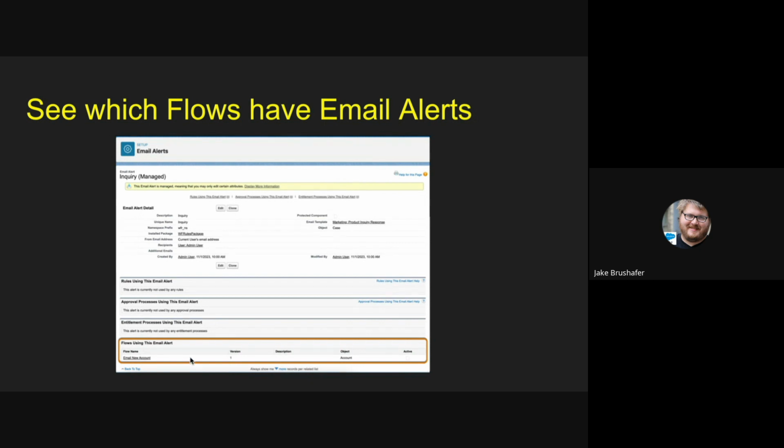You now have the ability to see which flows are using the email alert. So if it's being utilized in one or more flows, you can go on here and take a look at that in case you're trying to clean up some things and you're like, we can get rid of this. And you're like, oh, never mind, I can't get rid of it because it's tied to a flow. You maybe need to go into the flow first, adjust to a different email alert, and then you can remove it or whatever the case may be. But you can get a little more insights into where your email alerts are being utilized in your org.